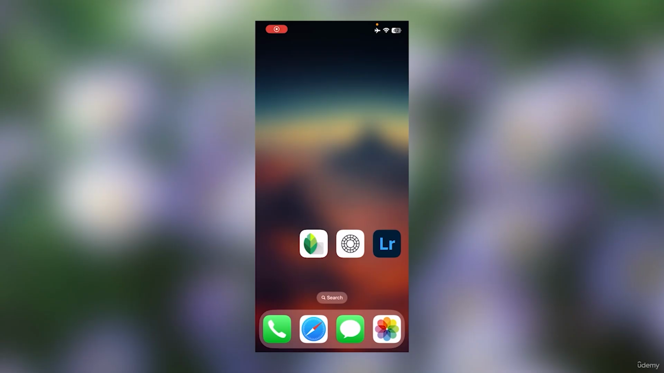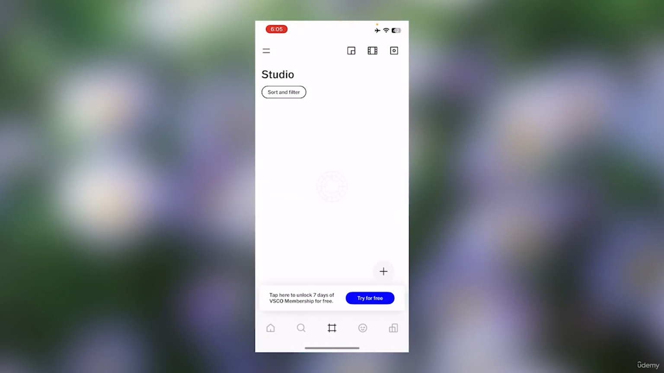Now, as for this module, we are covering editing with VSCO. VSCO is really well known for their presets or filters that give photos a certain mood or aesthetic. If you've ever seen Instagram photos with soft tones, vintage vibes, or muted colors, chances are they were edited with VSCO. Let's start. Let's open up the app.